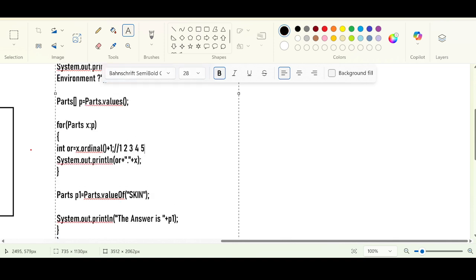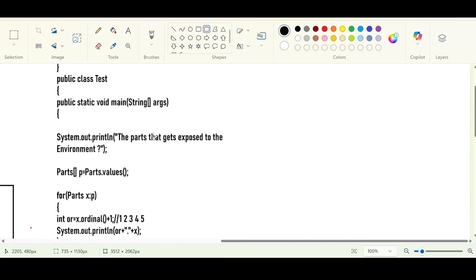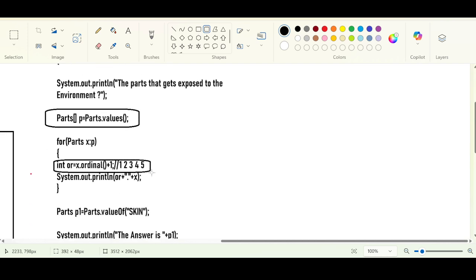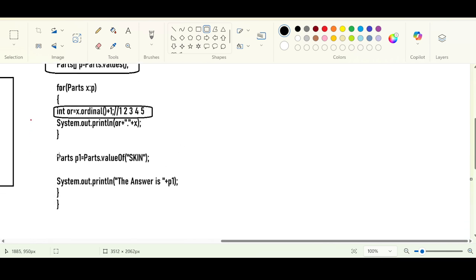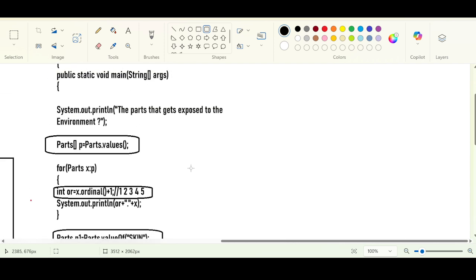In the project you will be using these enums for the constant levels. Sometimes you will get a question like, what is the use of the values method? I have used the values method here, the ordinal method here, and the valueOf method here. We have been discussing three methods, and I have used all three in a single program. Okay, we can understand the first statement.